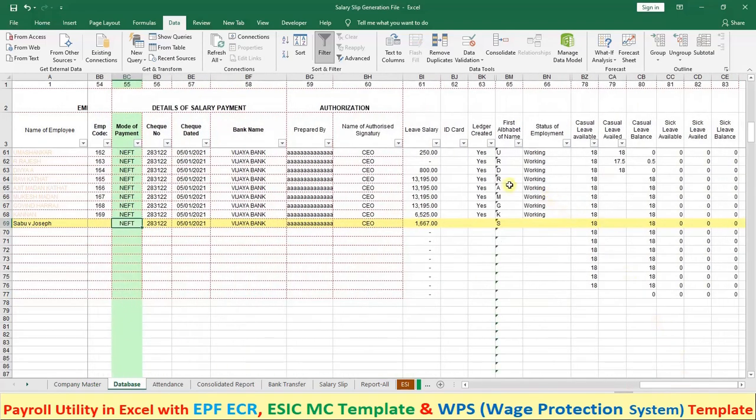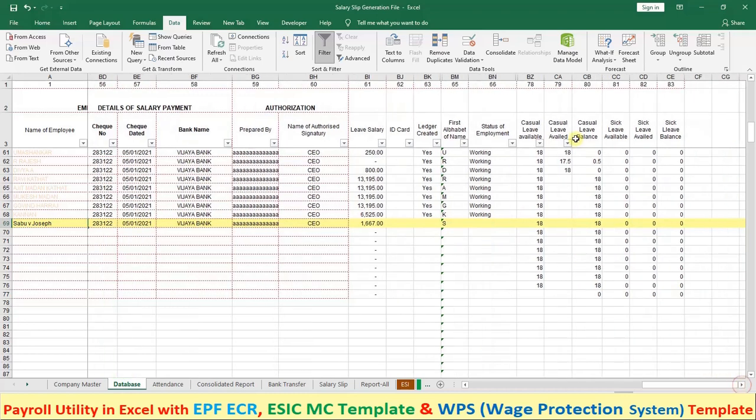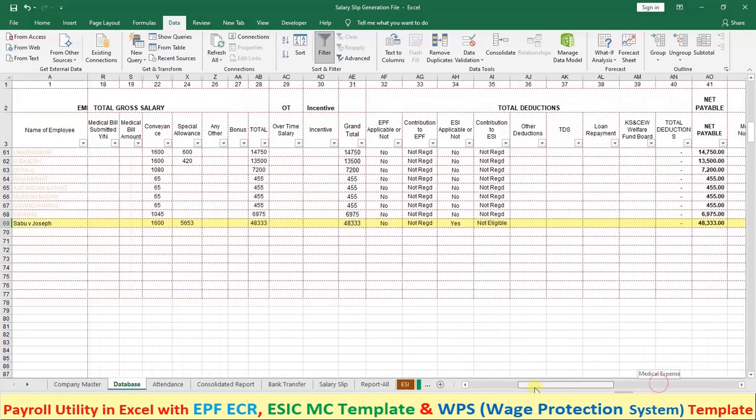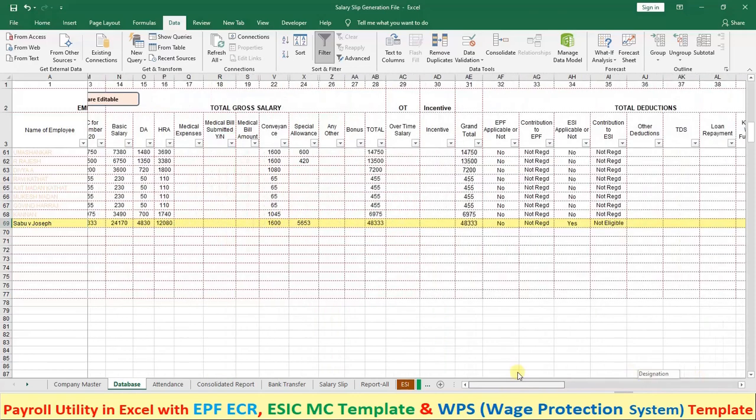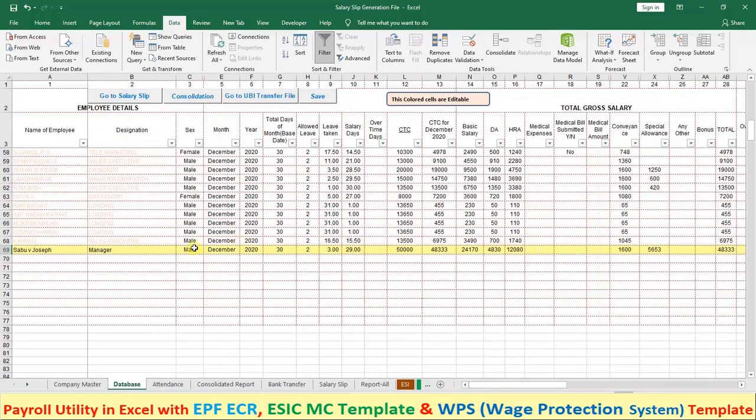And here we have to mention some information about the employee, whether they are working or resigned during the month, the casual leave available to that employee and how much casual leave he availed, and any leave available for encashment. All details will be shown here. Now we completed the database of the employee.